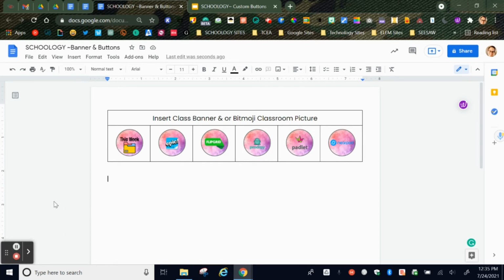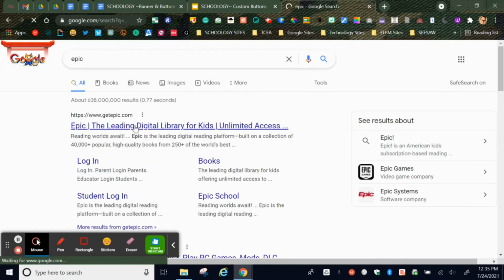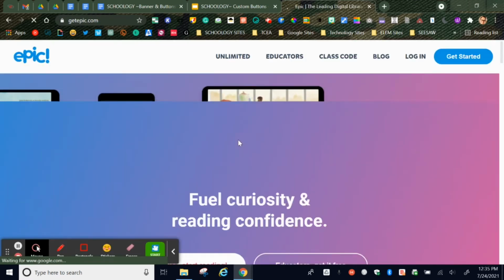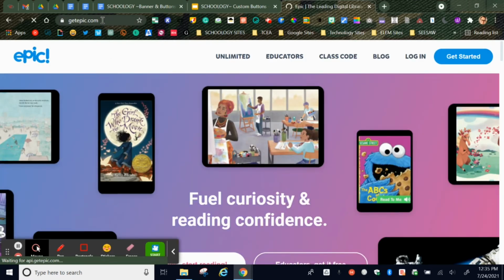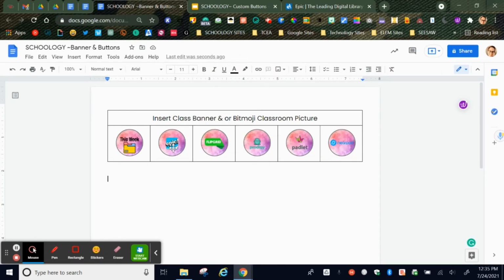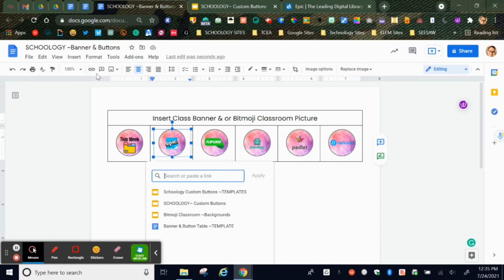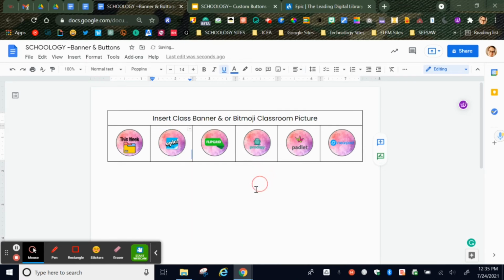So how to link them is you're just going to open a new tab. So I'm just going to type in Epic. Here is the Epic website, epic.com. And then I'm just going to go to the web browser, Control-C. And then I'm going to go to Epic. I'm going to click over here where it has the link. And then I'm going to insert it and apply. I do the same thing for the rest. Flipgrid, Prodigy, Padlet, and Nearpod.